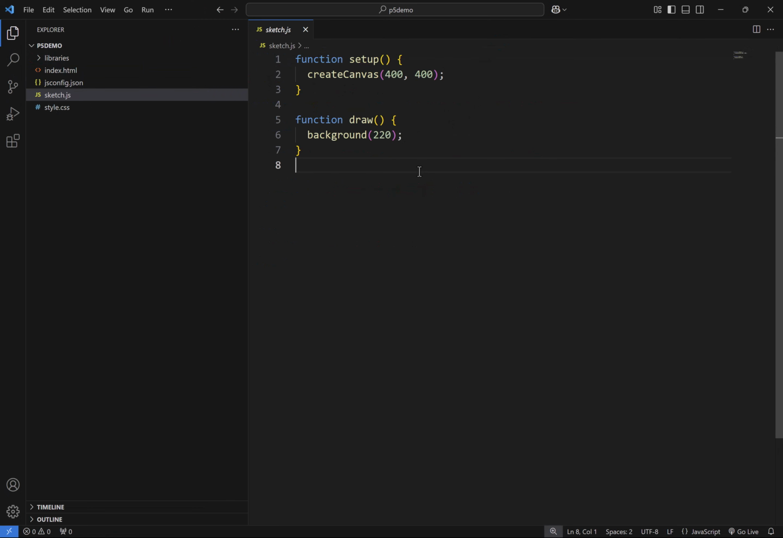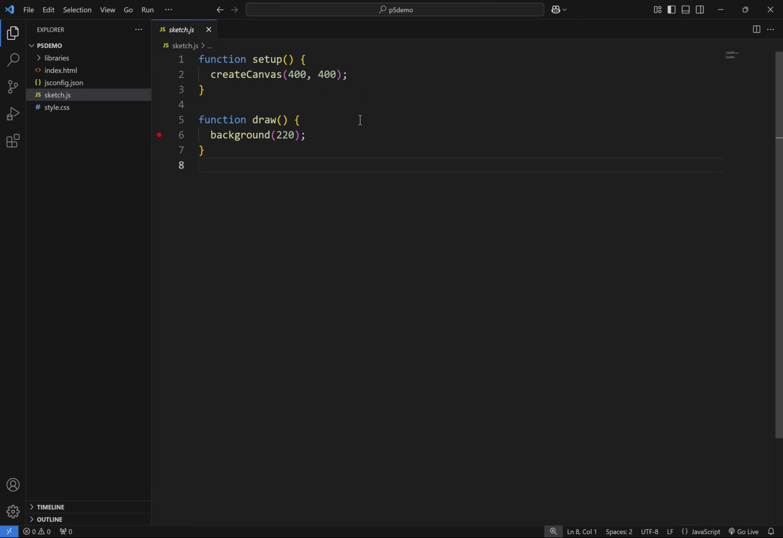So I'm going to go ahead and take a look at that here. I've already got a little bit of a program here. I'm going to modify the program. This is kind of the standard code you would see if you created a new project using the web editor as well. It gives you a setup function and a draw function. It creates a canvas and it sets the background. I'm going to take this background 220 out of here so we can actually see what's going on.